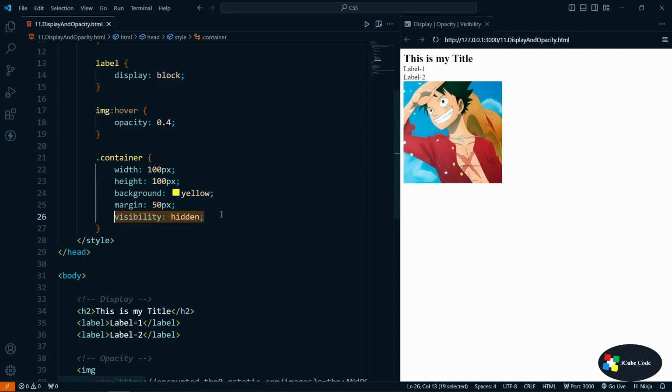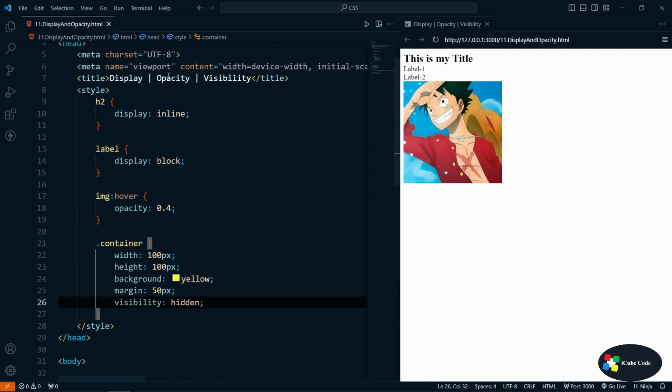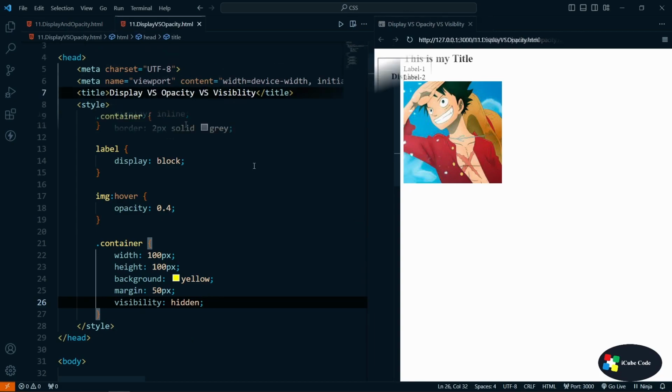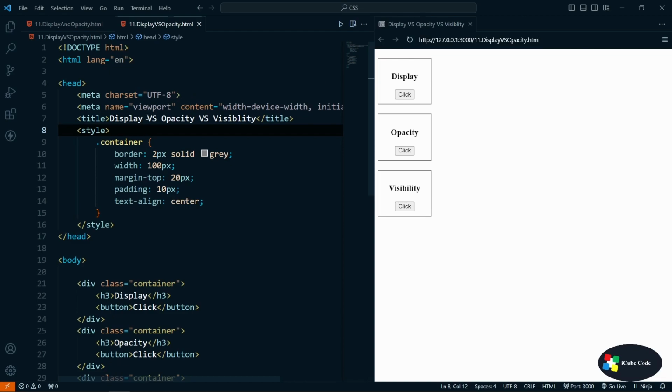Okay, so now we saw how we can use all these three properties. As we saw how to use display, opacity and visibility, let's see the difference between all three of them.